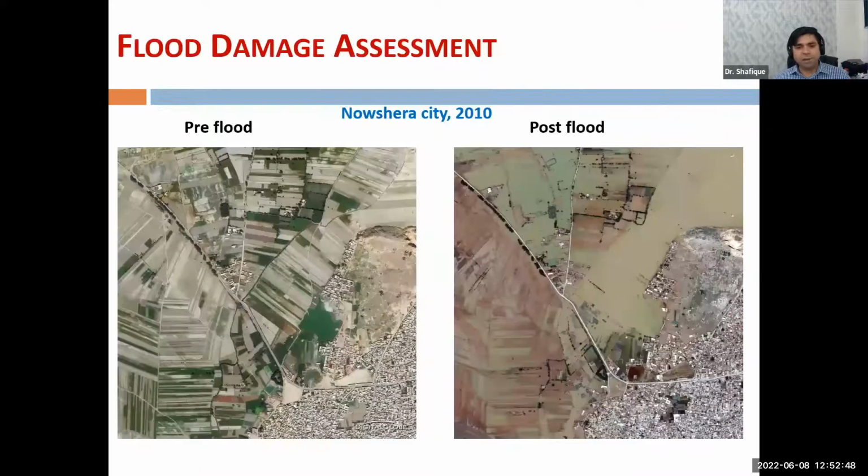Now, this is a great image taken in Peshawar, in Pakistan. We had a very big flood event in 2010. You can see an image before the flood and also after it. Pre-flood means an image taken in a normal situation, and post-flood means an image taken during the flood. So you can see the impact is very huge.